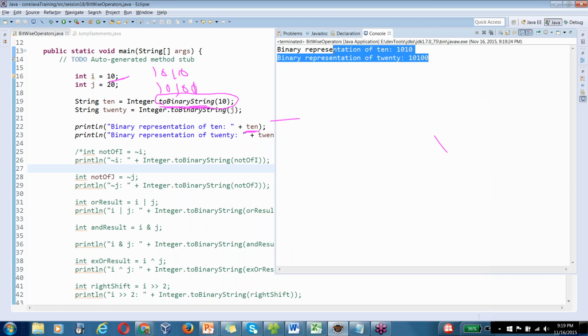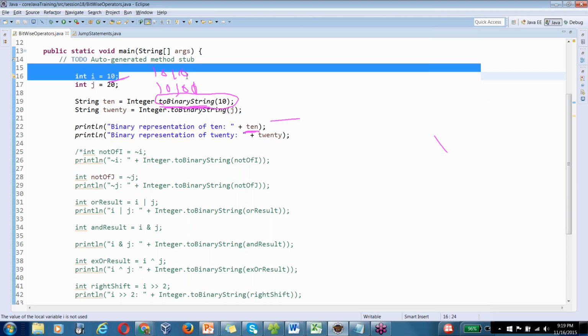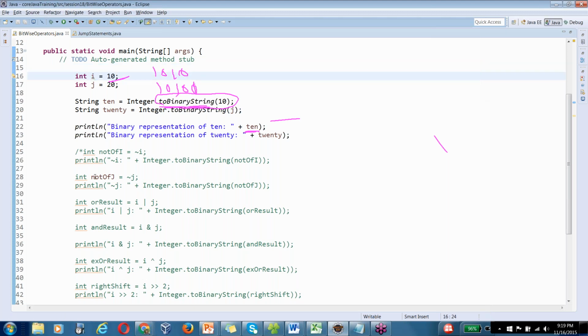Okay, you can see the result here. Binary representation of 10 is 1010, 20 is 10100. Just wanted to show you how you can also take an array with these strings and then manipulate things.